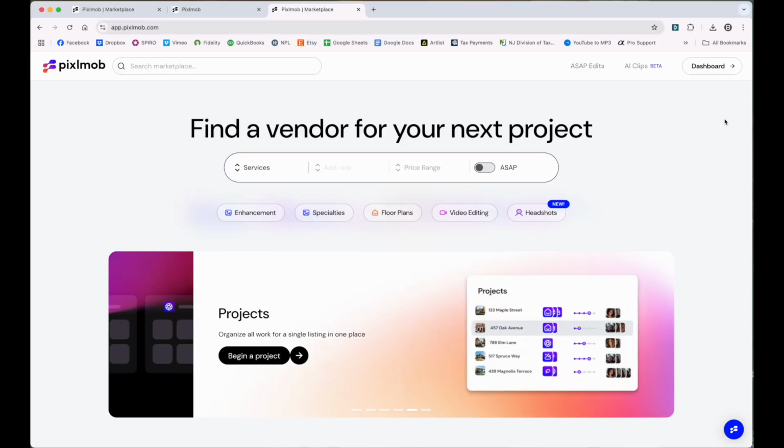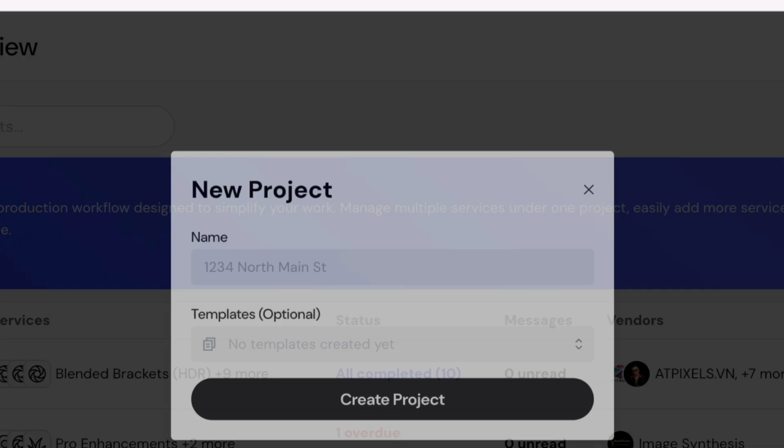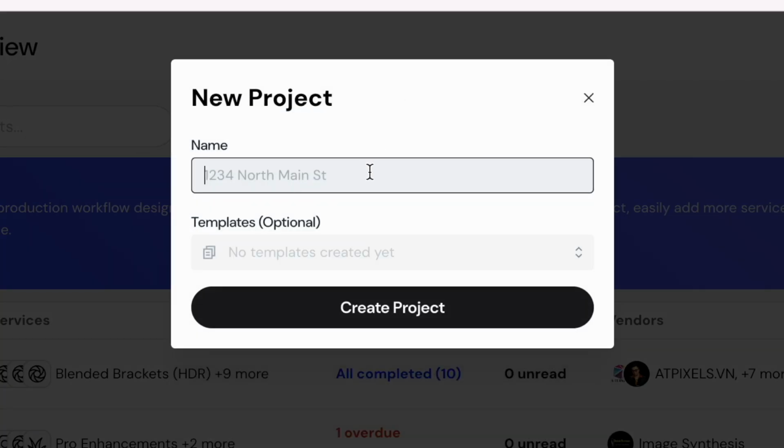So here, if I go to my dashboard, you can see new project here. So I'm going to create a new project, and I'm just going to name it the address. So say 123 Main Street. Templates are a really awesome thing as well. We're going to cover that shortly, but I'm just going to hit create project for now.